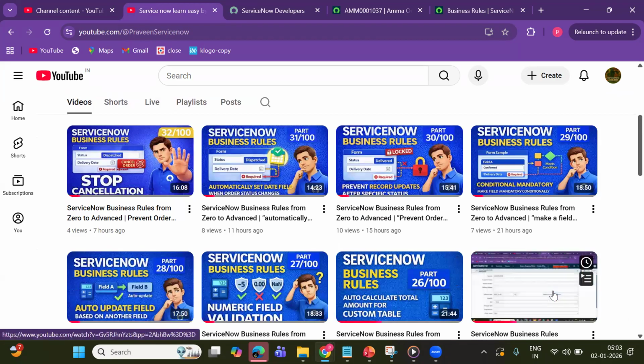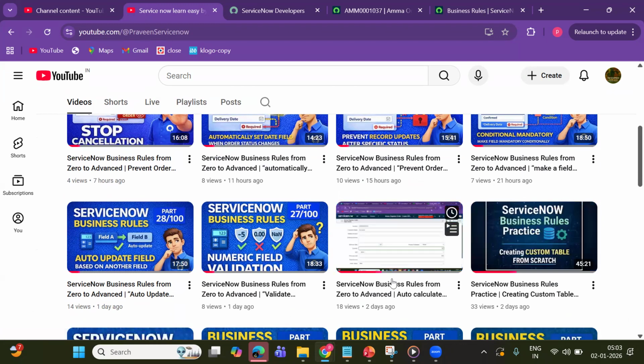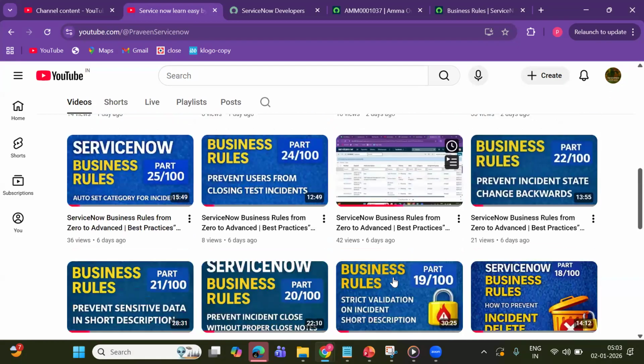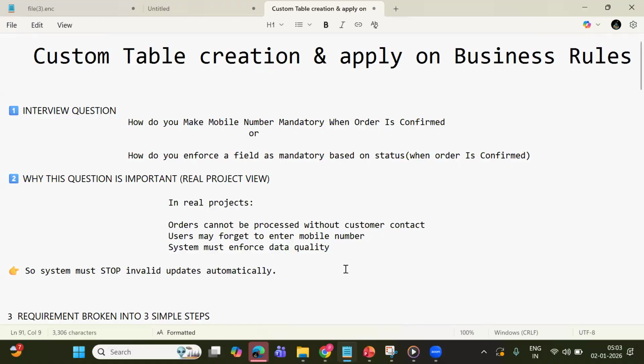We already created a custom table and today we will apply a real-time business rule exactly as used in real projects. Now let's start with the requirement. How do you make mobile number mandatory when order is confirmed? Or else they will ask like this: how do you enforce a field as mandatory based on the status of another field?